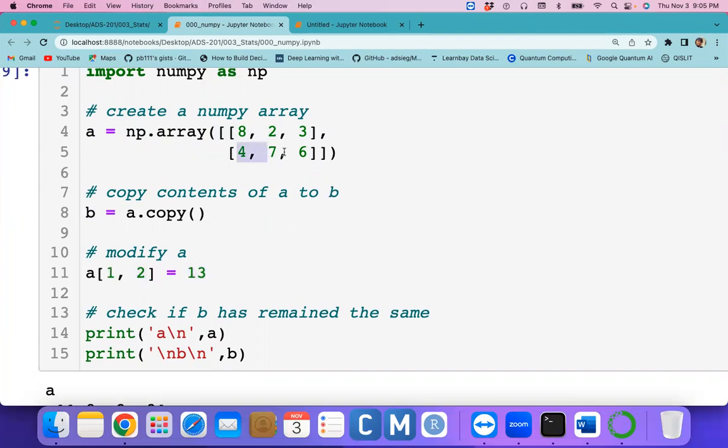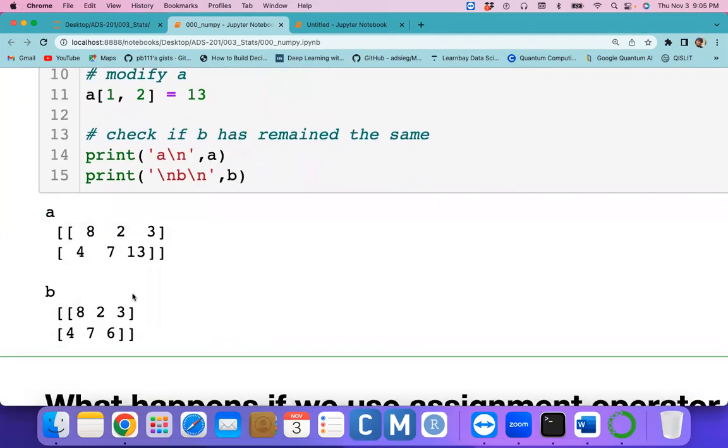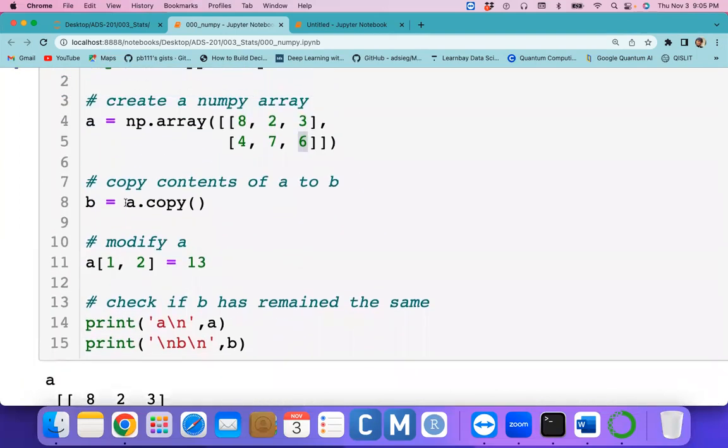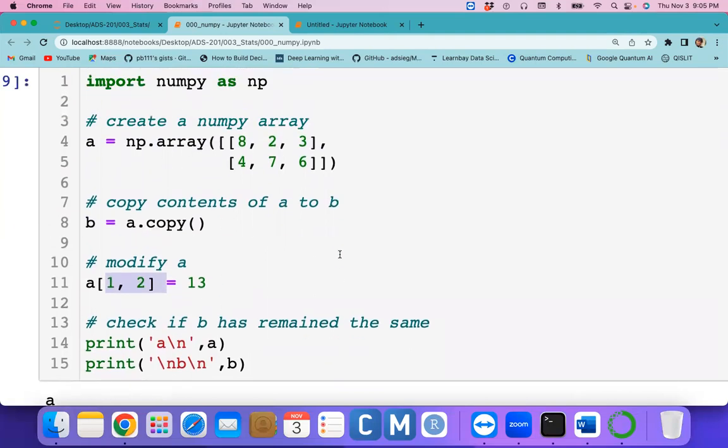This is my row 1, and in row 1, this is my column number 2. Previously it was 6, and 6 is replaced with 13. So when I replace 6 with 13, what happens in B and what happens in A? A is modified to 13, but B is not modified, because A's namespace and referencing memory location are different from B's. If you modify one, the second is not affected. This kind of copy we call a shallow copy.